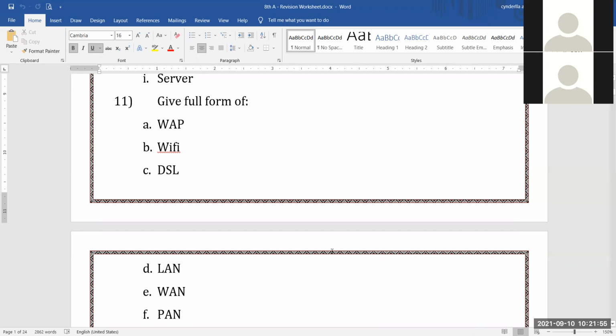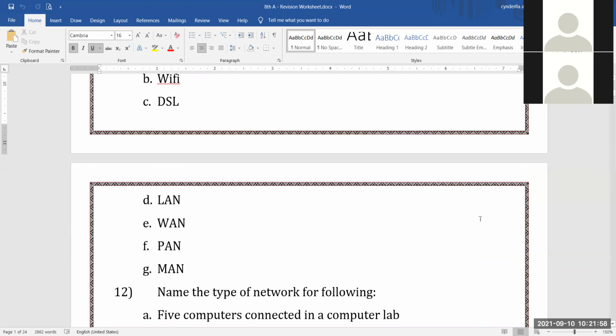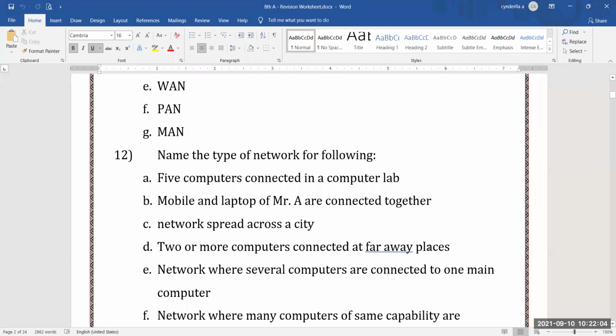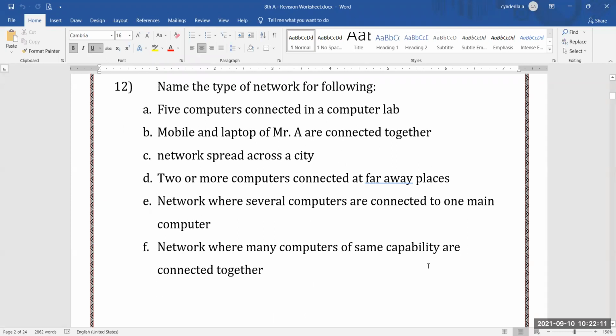Wide area network. Personal area network. Metropolitan area network. Okay. Name the types of network for the following.